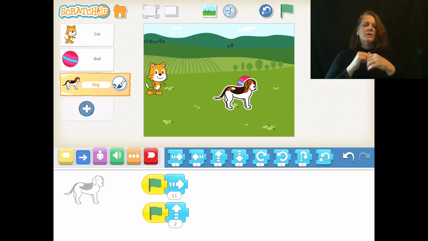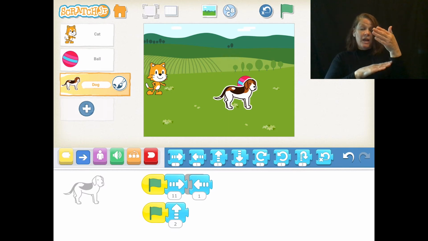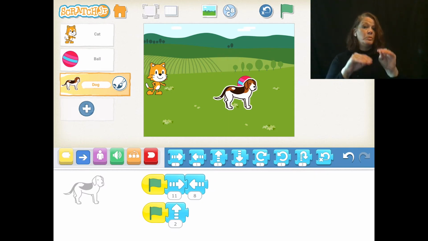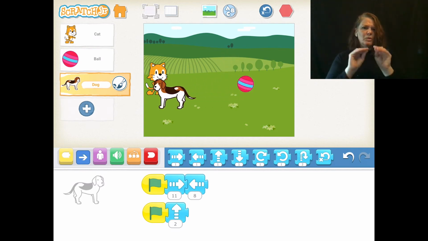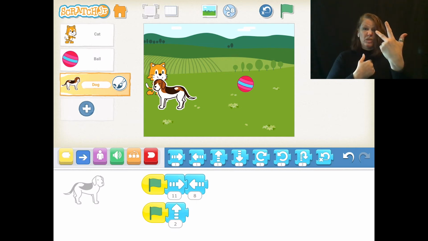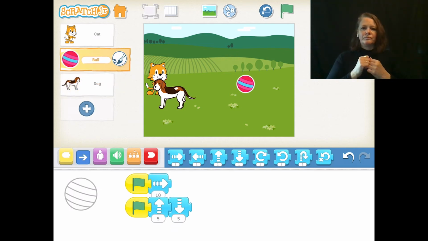Now we need the ball and the dog to turn around and bring it back to the cat. To do that, we tell the dog to go left. Let's have him go left about 8 and see if he'll bring the ball back then. So he grabs the ball and then he turns around and stops at the cat, which is good, but we need the ball to move too.